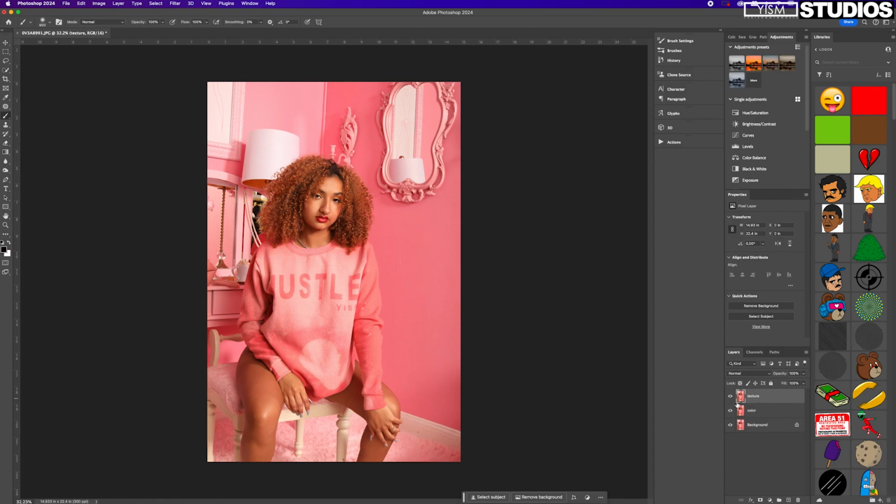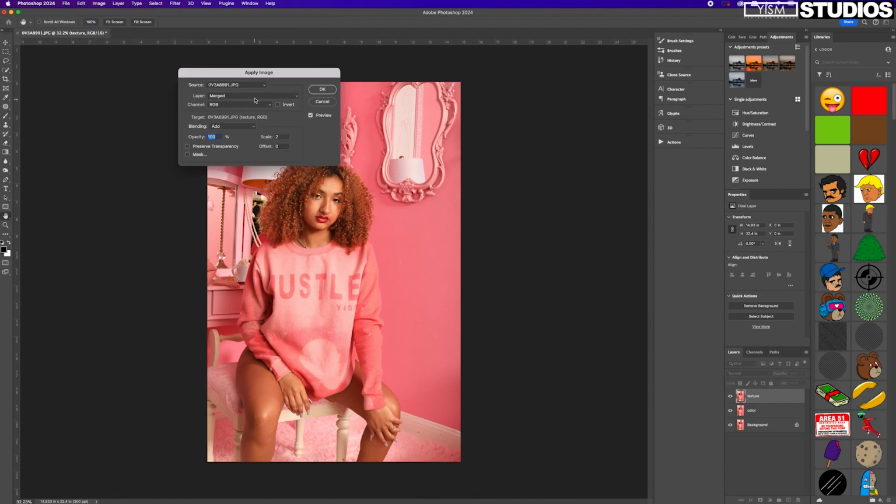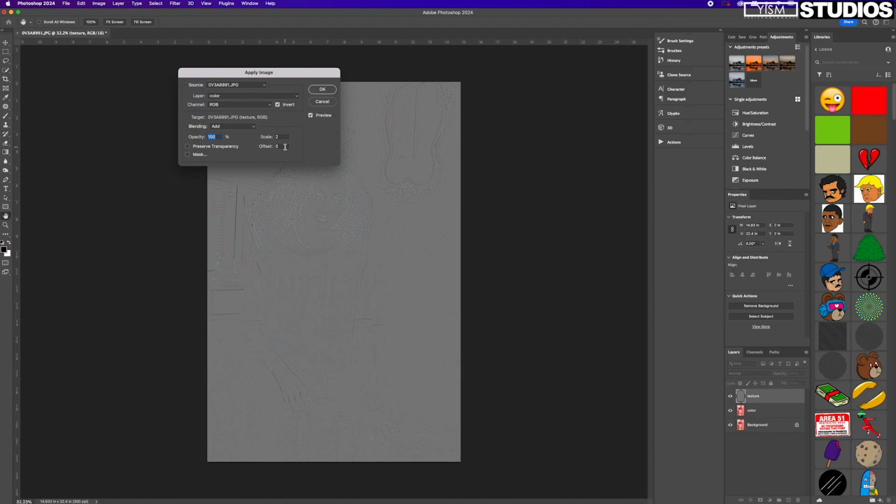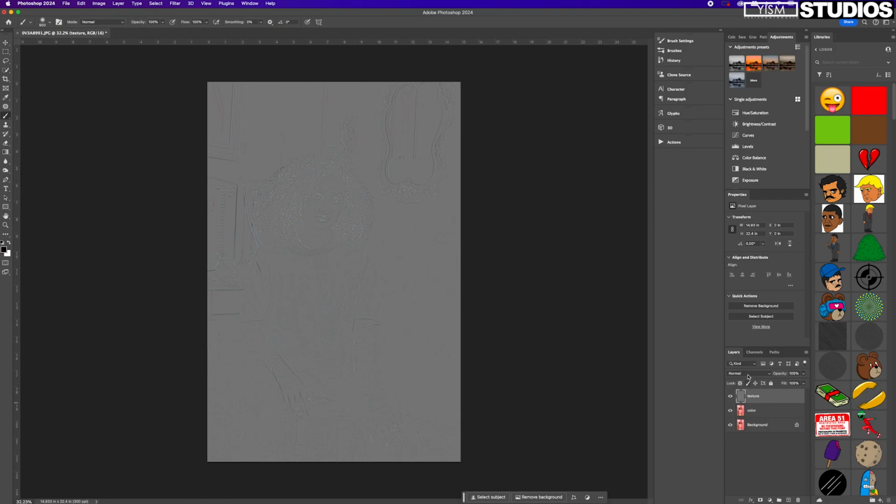Alright, so now you want to turn your texture layer back on. Your picture should look normal again. You'll go up to image, apply image, go to merged right here, hit color, make sure you hit this invert button. So if this is the first time you're doing it, make sure your scale is set to 2, 100%, and then you hit OK. And it should look gray and weird just like this.